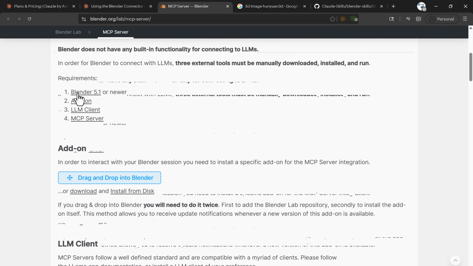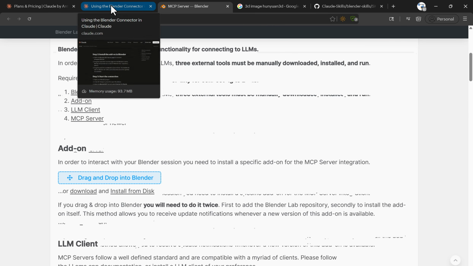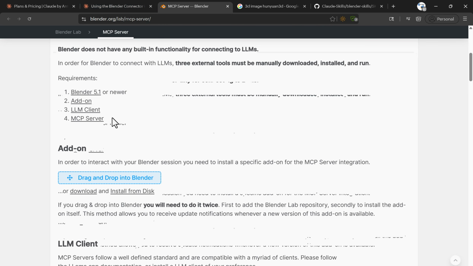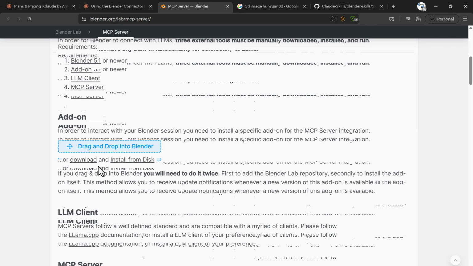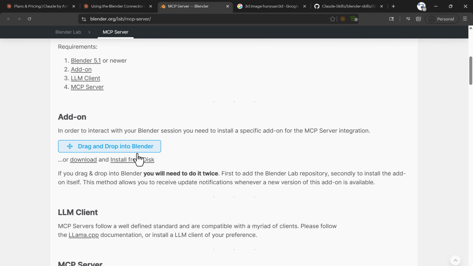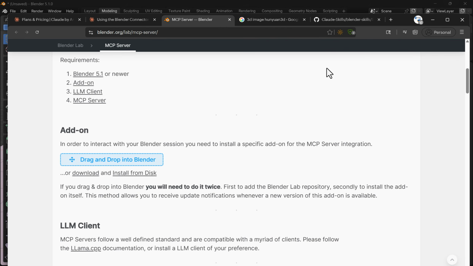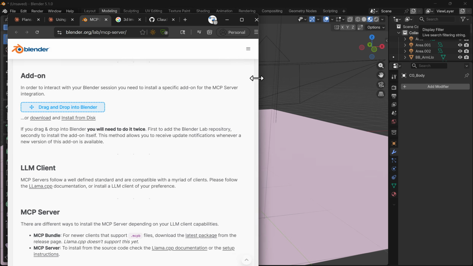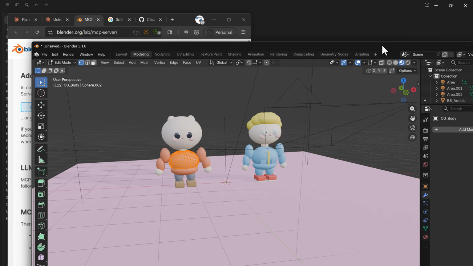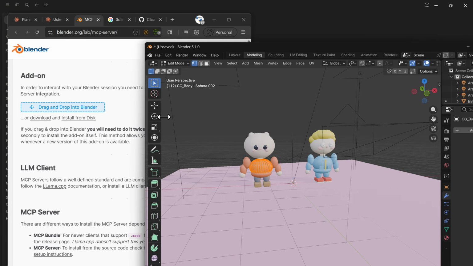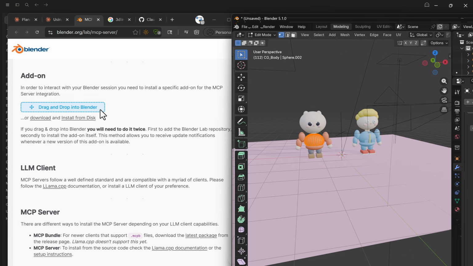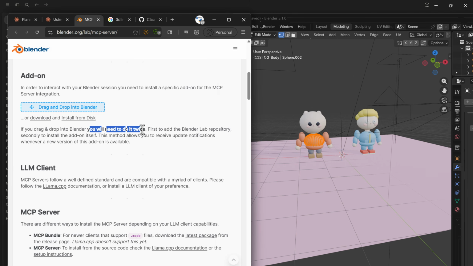It says here it needs Blender 5.1 version or more. Although previously Claude Code claimed it needs Blender 4.2, this MCP is supported for Blender 5.1 and more. Thereafter, there are multiple options to install this one. I'm going to select drag and drop into Blender. So how you need to do this? You need to make sure you keep your browser on this side and your Blender on this particular side, as this document explains that you need to do it twice.